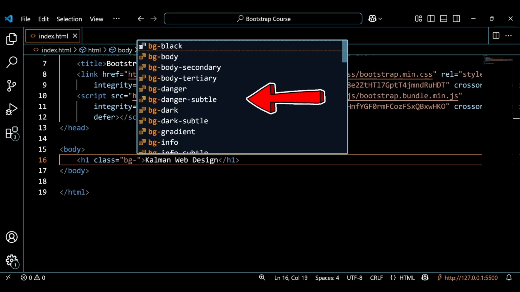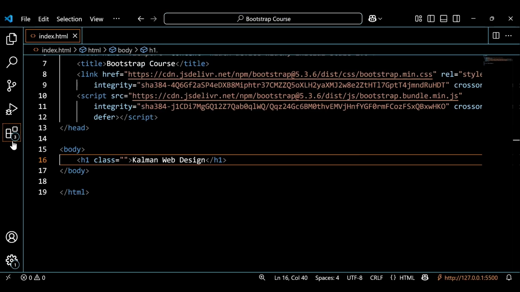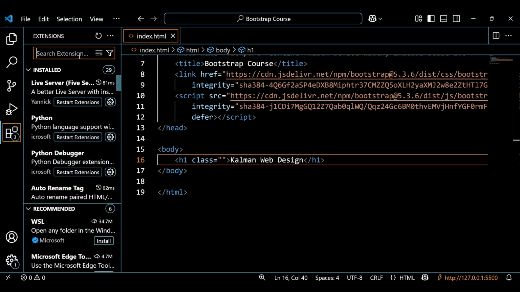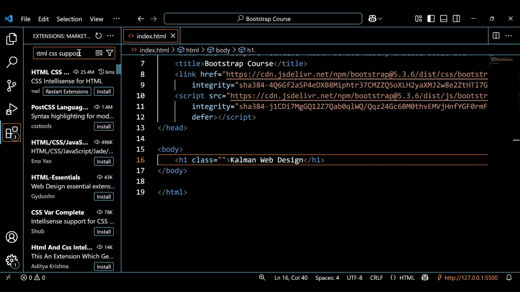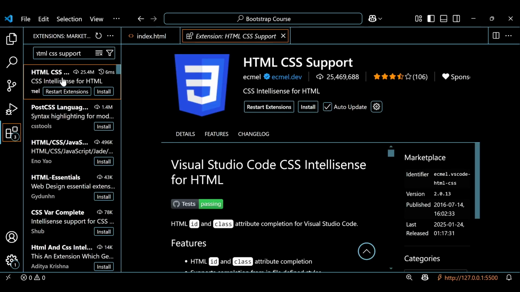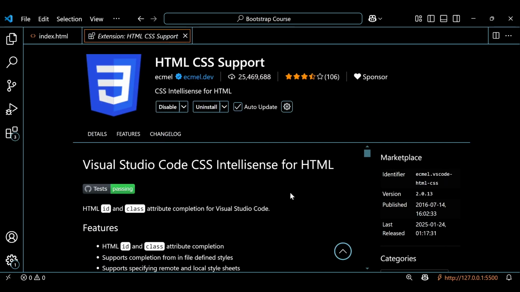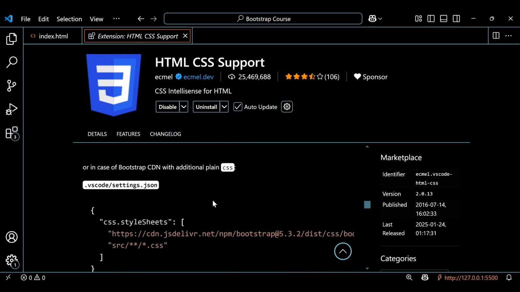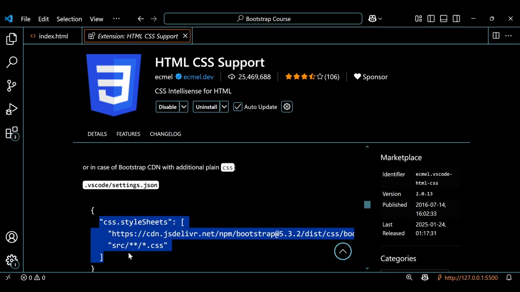Bonus tip 1. Let's set up Bootstrap IntelliSense so we can develop even faster. In VS Code, open the Extensions panel on the left and search for HTML CSS Support by ecmel. Install and enable the extension. Next, scroll down to the Bootstrap section and under where it says "or in case of Bootstrap CDN," copy the code snippets shown here. Just make sure to leave out the opening and closing curly brackets.